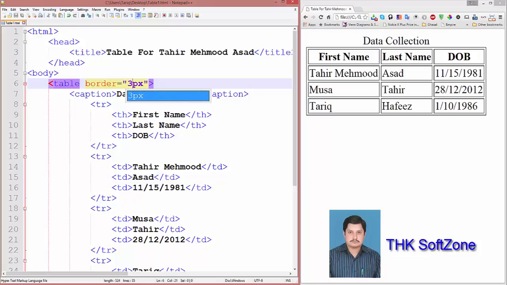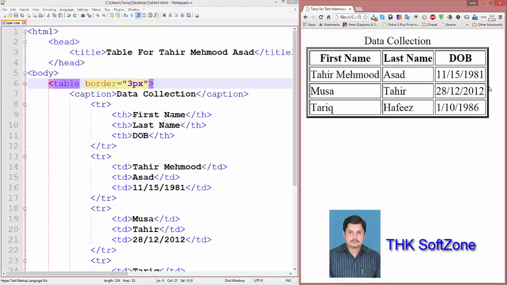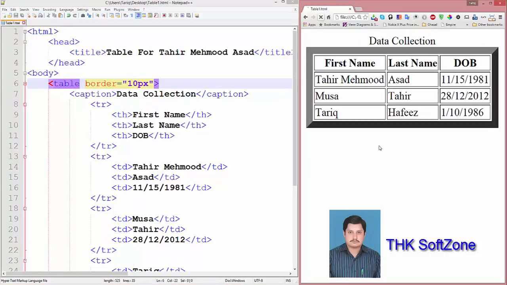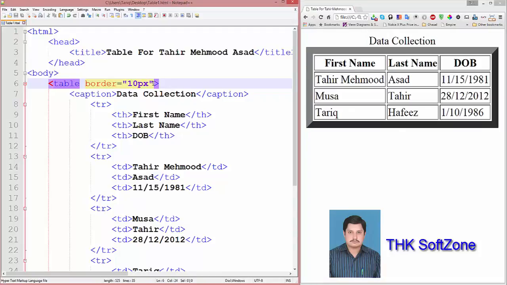3 pixels, save and reload our browser. Check the border width, and again set 10 pixels of border and reload our browser. And change the border color.